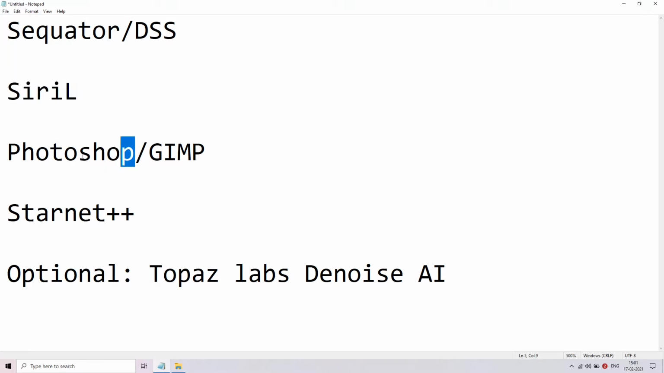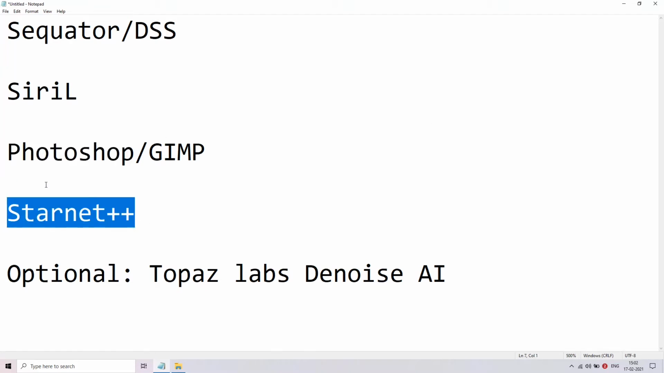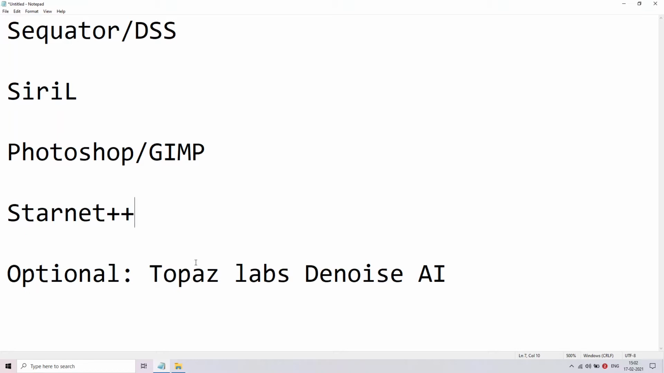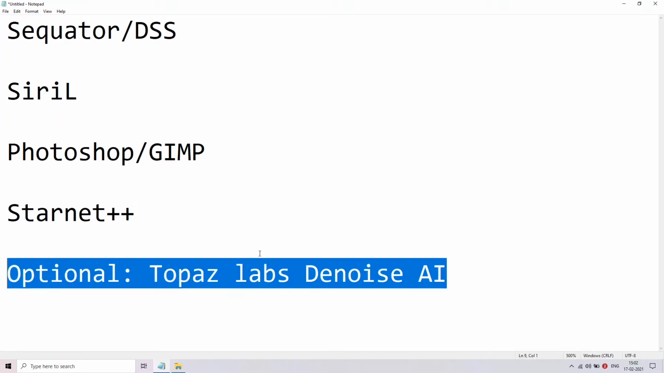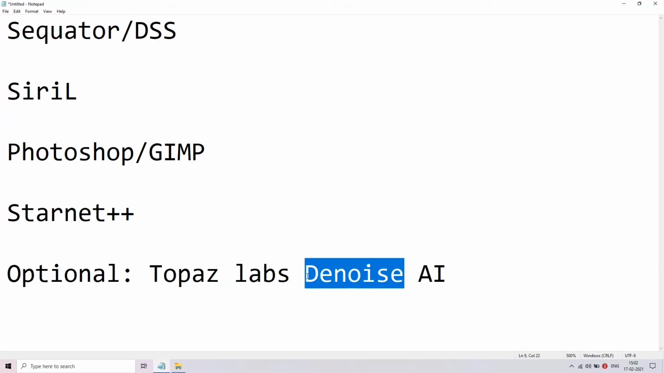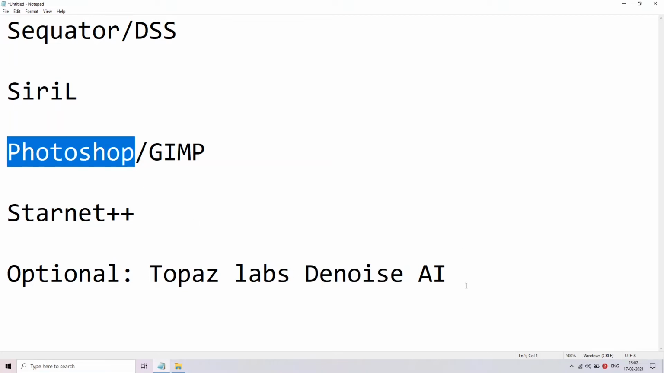After that, I will be using Photoshop for my main image processing, as well as Starnet++. This is the main game changer out of all these software. It's free to use software, and you'll know why. There's an optional software that I included as well. That's called Topaz Labs Denoise AI. It's a paid software, but it helps quite a lot in denoising, as it says for itself. But we will be using Photoshop to denoise.